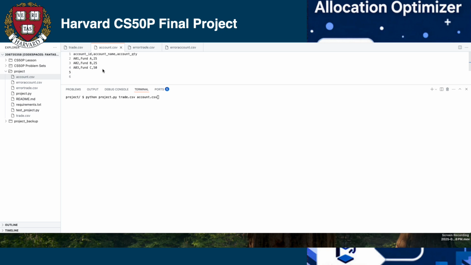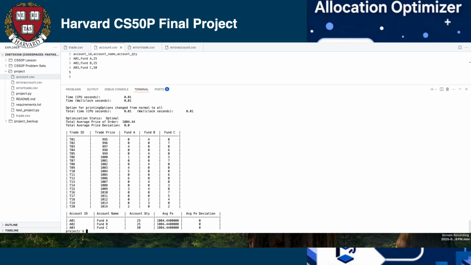Now, to run the program, we simply execute the Python script project.py from the terminal, adding the trade and account CSV files as arguments. Hit enter and voila! The program processes the result almost instantly.